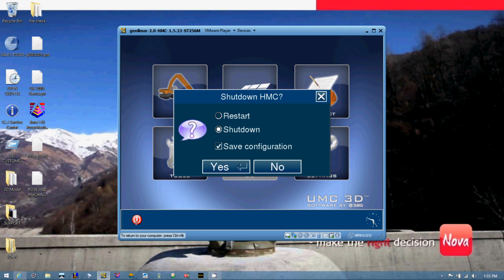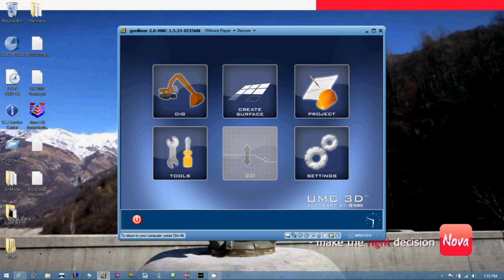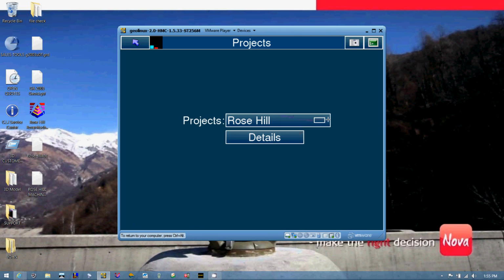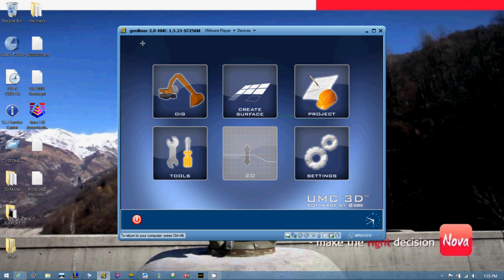We're going to hit our power button, restart, leave save configuration checked, hit yes. That backs up the project, and now from now on it will be under projects and be in your list to choose from. Whatever you left on the day before, it'll pop up on that same screen. So if you were in Rose Hill yesterday, it'll be in Rose Hill today. And then you're ready to go to dig, or dozer or grader would be here if it was a grader. That concludes this one, and hope it helps you guys out.